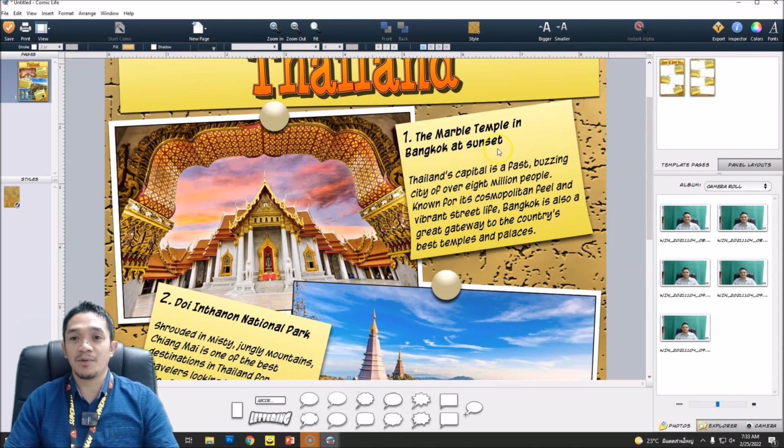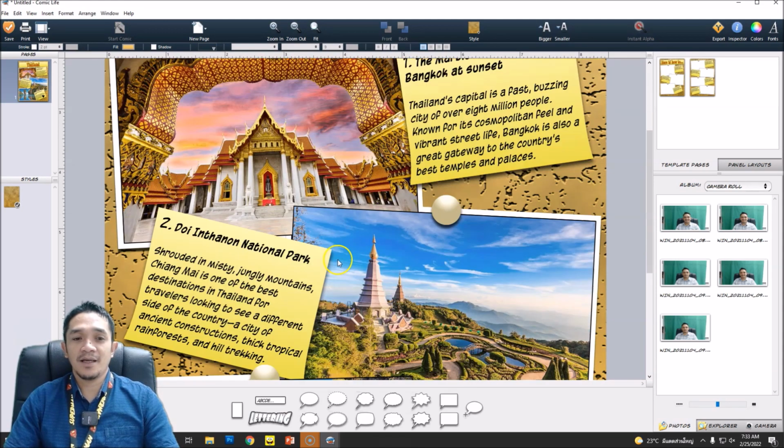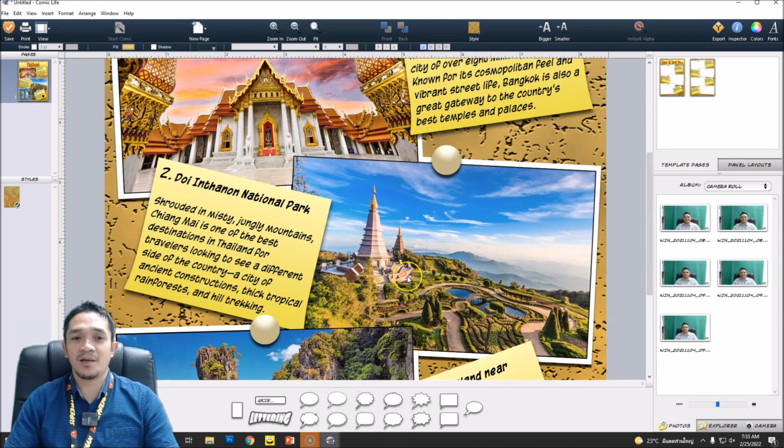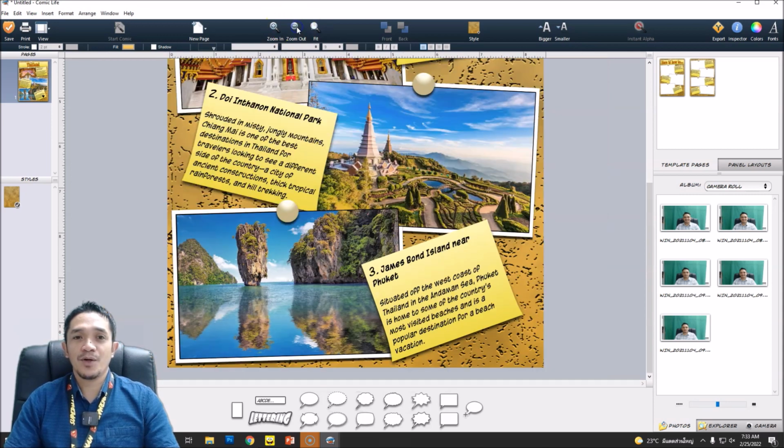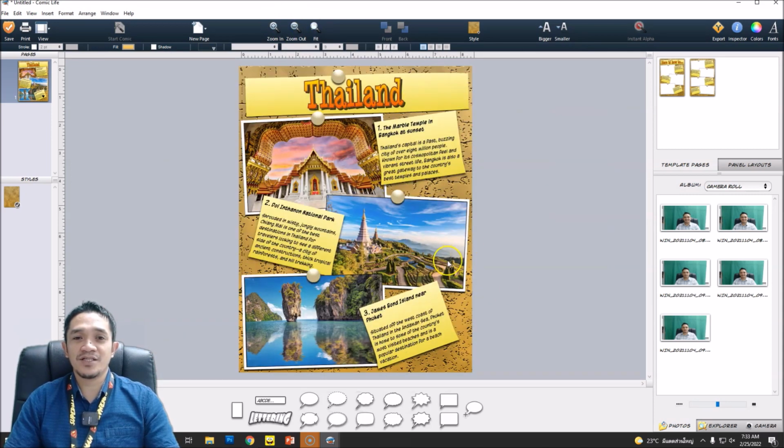Number 1 is the Marble Temple. Number 2 is Doi Intanon National Park. This is the picture. This is in Chiang Mai. And the last one is James Bond Island near Phuket. So I have now the picture. So if you can see your picture now, you will fit in. So this is what it looks like when you have your comics. Okay, so 3 pictures with 3 descriptions with the title up here.